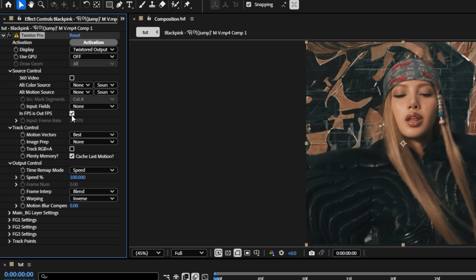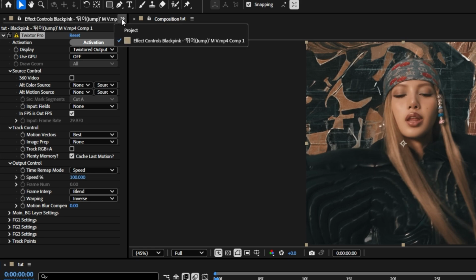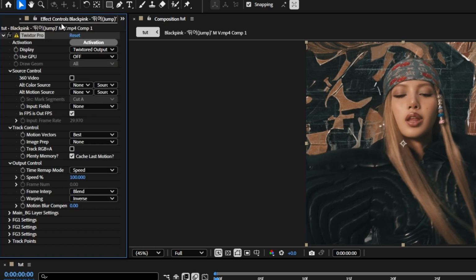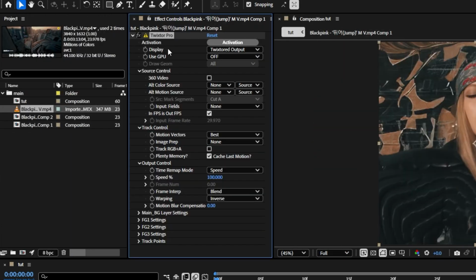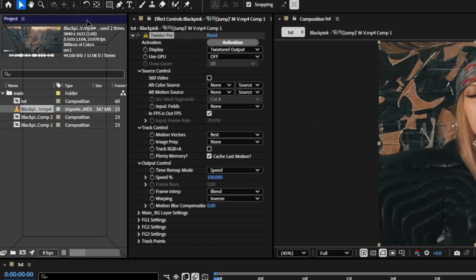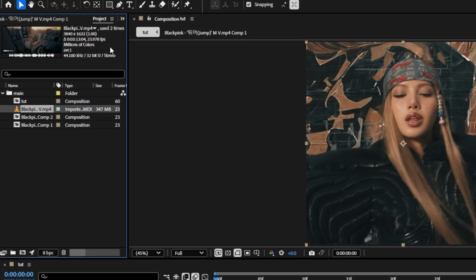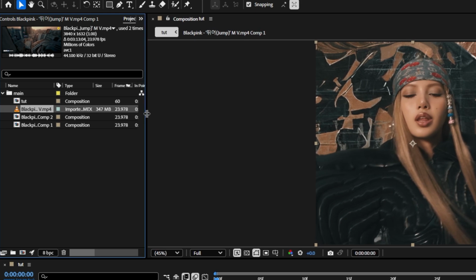So let's start with the FPS. The FPS is really important in Twixtor, because it depends on the FPS of your clip. If I leave it like that, my clip would not look as smooth, it will look a little glitchy. So you click on this arrow and then go to project to see your project, or you can also drag your control panel next to your project panel. I just don't like that, so I'm just gonna leave it like that. Just click on it and go to project. And if you don't see the whole FPS, just drag your panel like that.